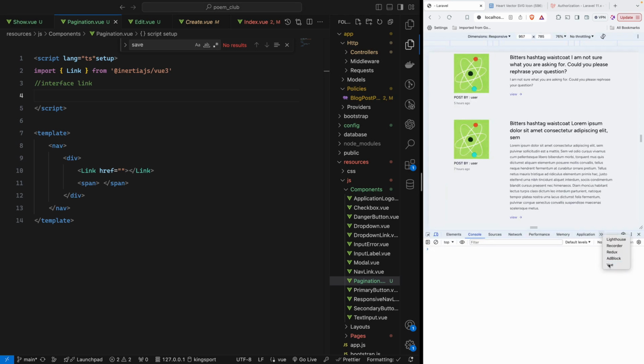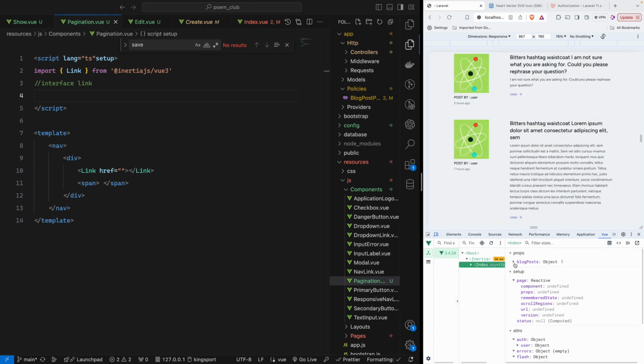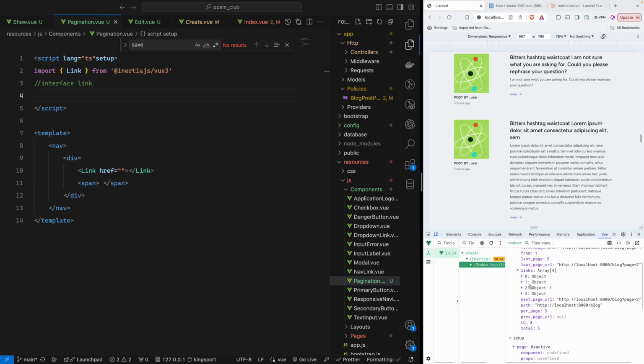We'll go into the view and the index and blog post. Here, when you go to links, there is an array. In that array, we have a label and a URL. The label and URL are strings. URLs can be null sometimes.